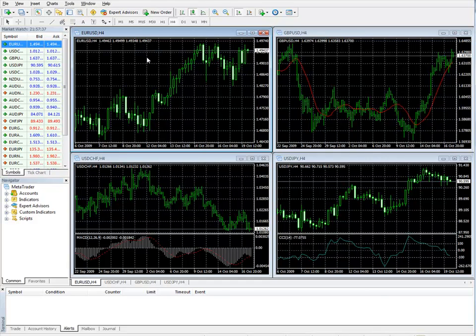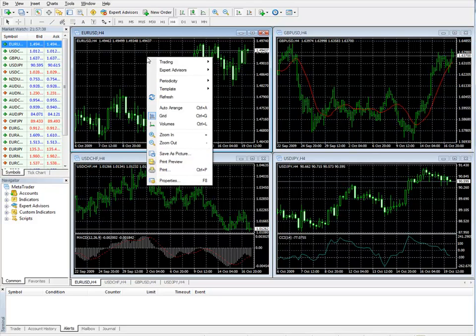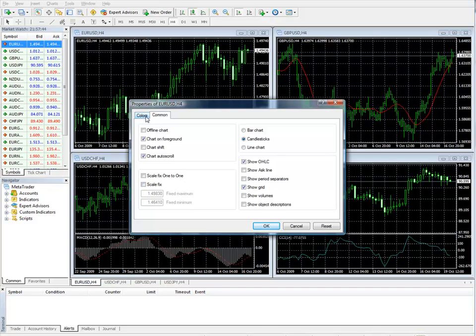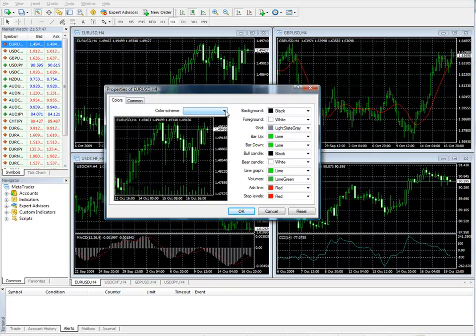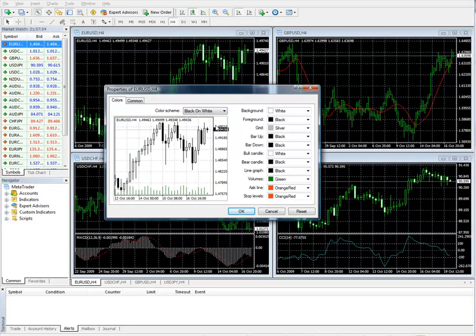And what we're going to do is right click and click on properties, and then click on colors. Okay? Now the first thing we want to do is scroll down here to black on white, thusly.